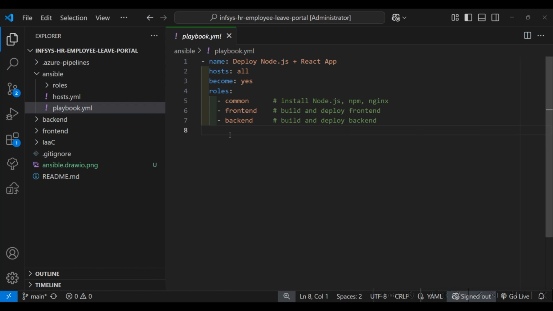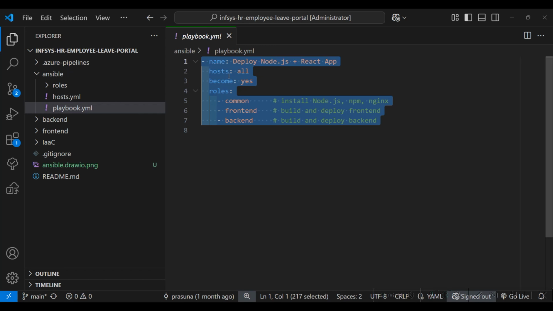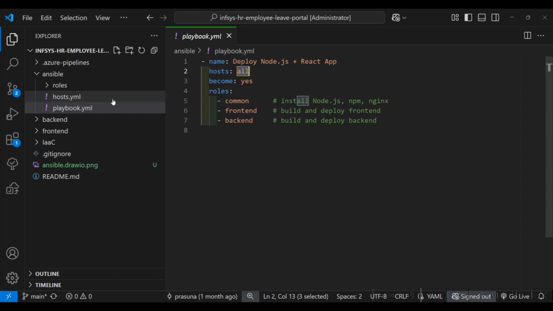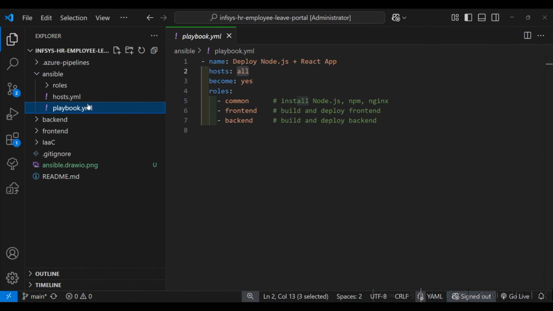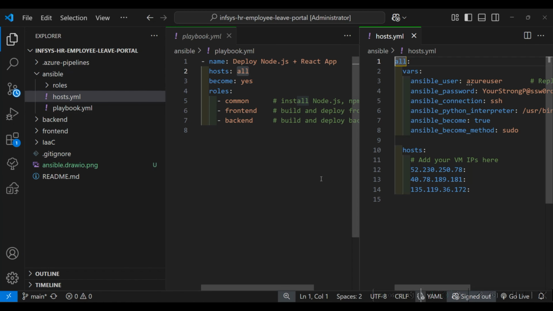So here we need to mention what things you need to deploy. So I am mentioning hosts: you need to select all hosts. It will treat it as the hosts you have mentioned in the host.yml. That will be you need to take all. Okay, from playbook, I will get side by side.